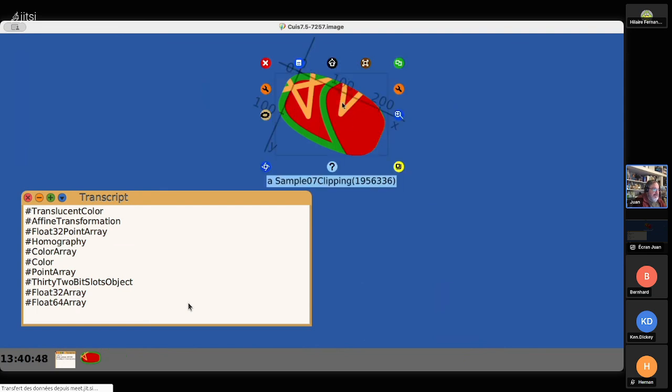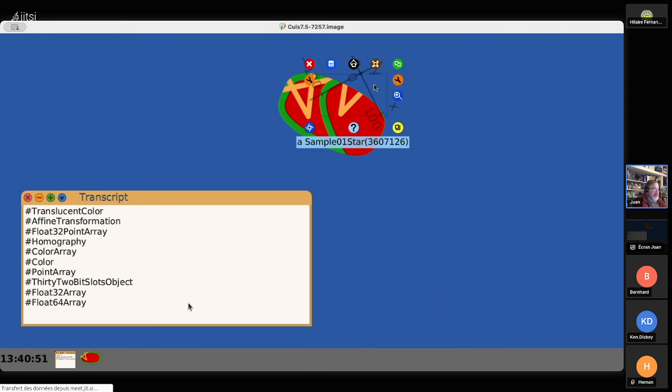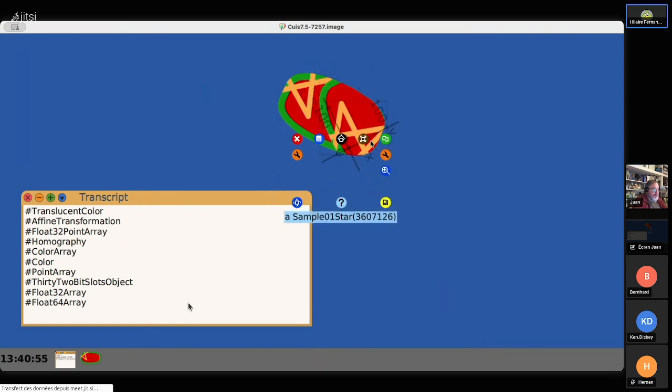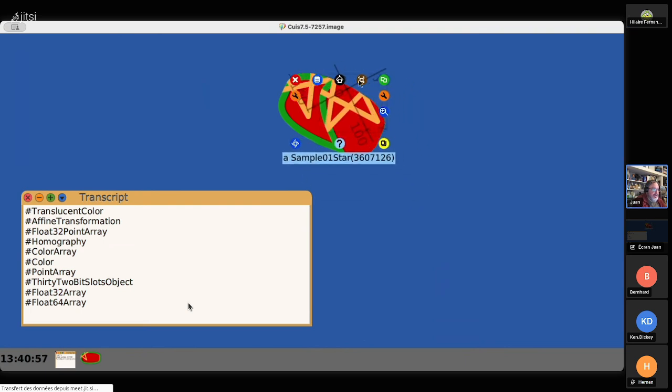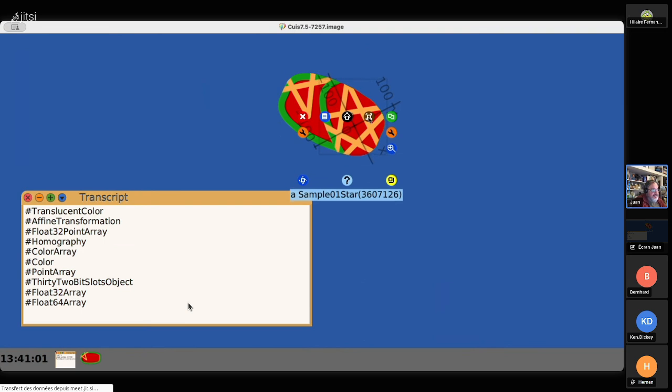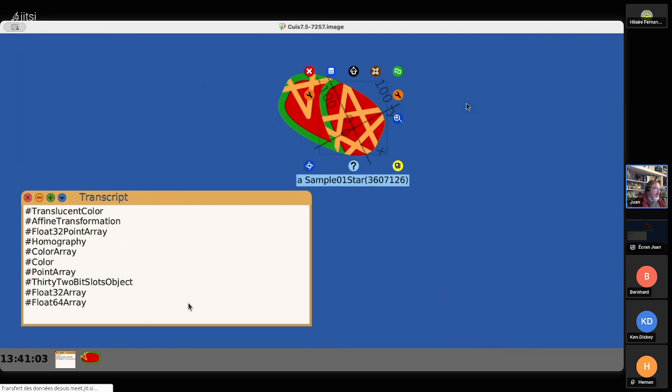And now the inner star will be clipped to both. Great. So it honors both clipping morphs. So that's the big deal. Doing this required doing a completely different clipping algorithm.